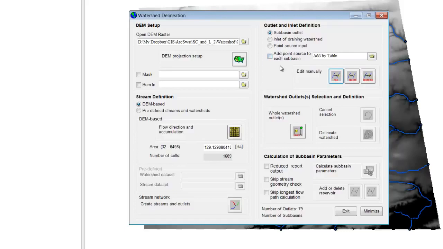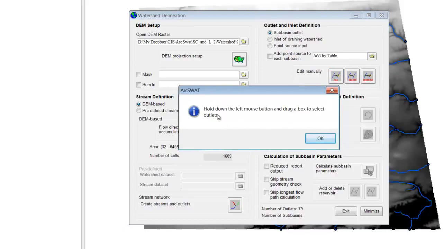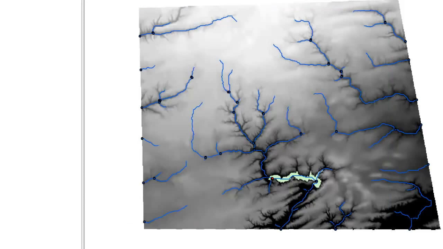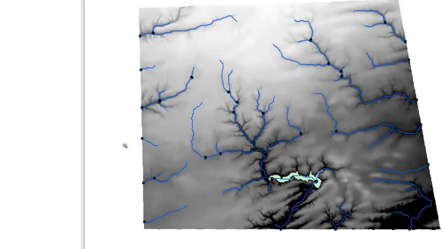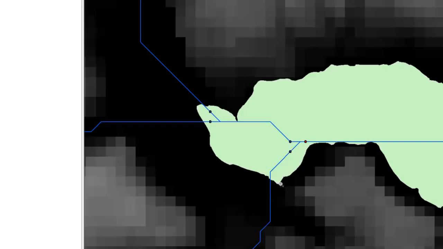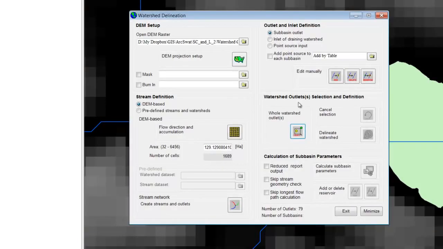So now I'm going to hit this button to define the whole watershed outlet. That's why I defined that point that I just did. So I'm going to click on this. It says hold down the left mouse button and drag a box to select outlets. So I'm going to zoom back into that point I just created. Oops, that's the one I was just showing you. I'm going to zoom into this point. And I need to go back to get back to my tool here.